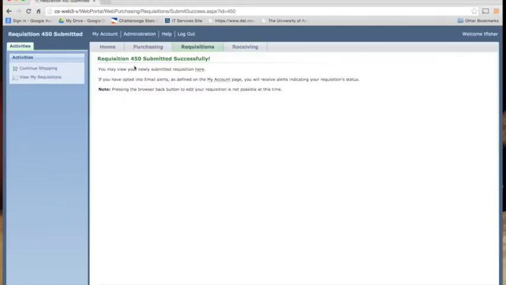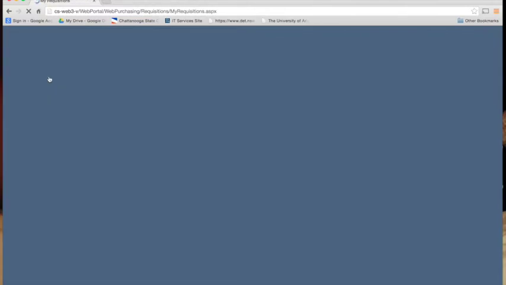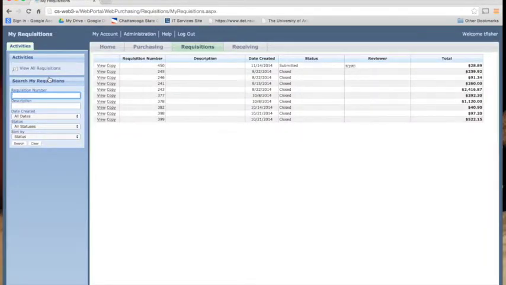Once you submit the requisition, you're going to get a requisition number. This requisition number is important for you to track your requisition. If you go back to View My Requisitions, you can see your requisition that you just submitted.